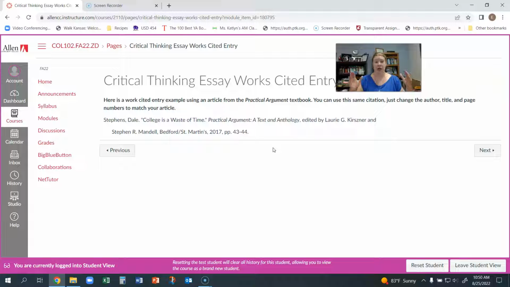This is the essay, if you remember, where you're taking one article out of the practical argument textbook, and you are doing a critical analysis of it. So you are analyzing or breaking down the author's argument strategy in your essay. So that's the only thing you're doing. You're not doing any outside research, you're not doing any comparison to other articles. You're solely looking at this one article.